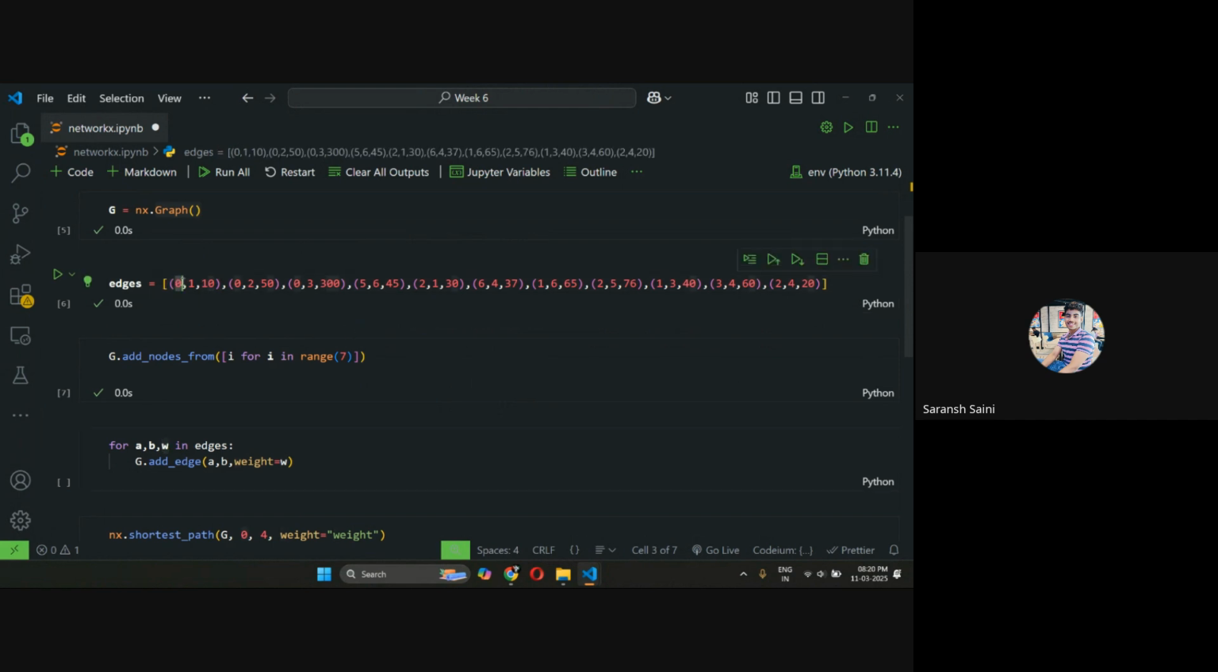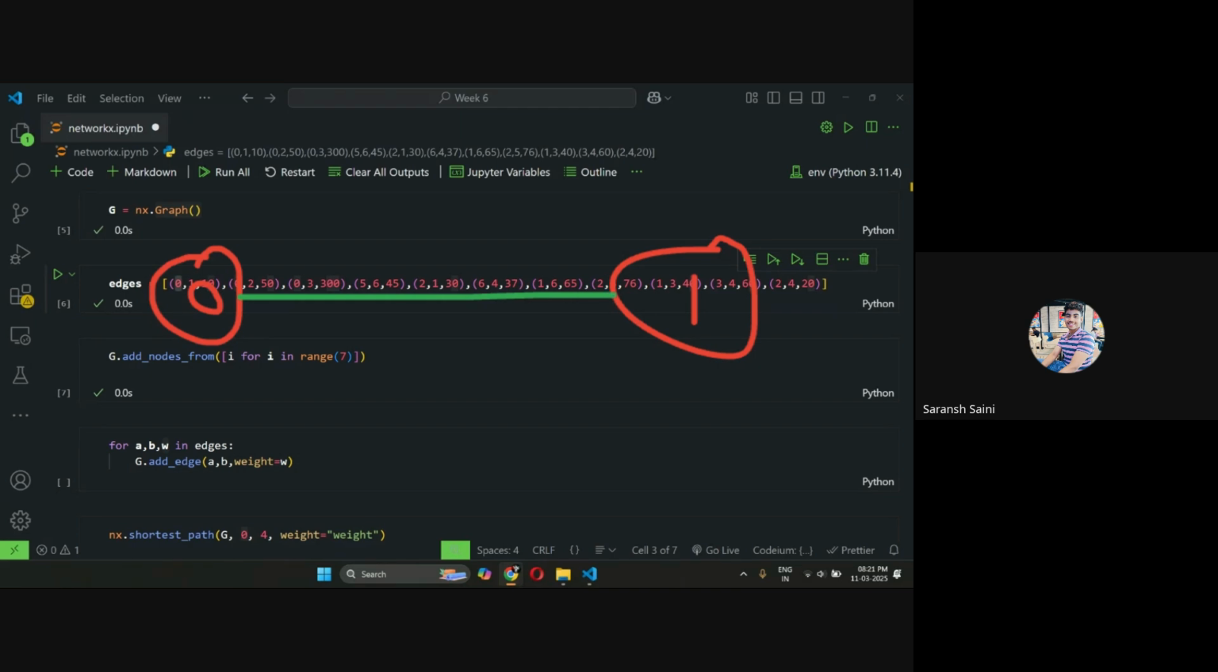And what are these A and B? This is the number of the node that we are connecting. So this 0, 1 means that there is a node 0 and there is a node 1, and then there is an edge between these two which has a weight of 10. This is what this particular tuple means.